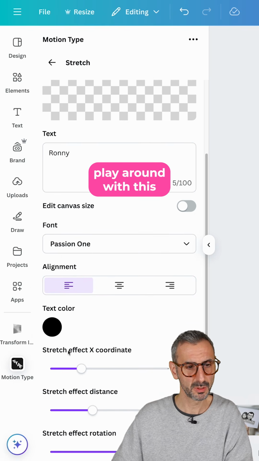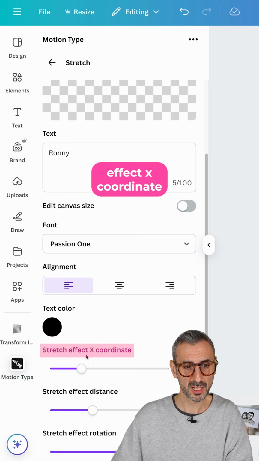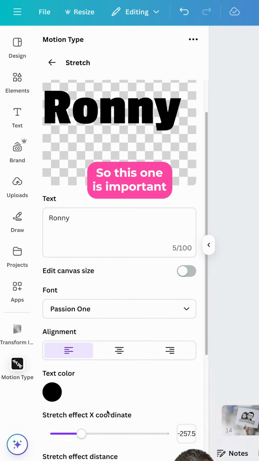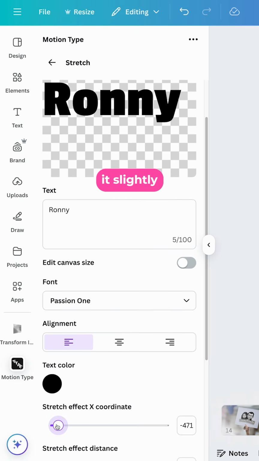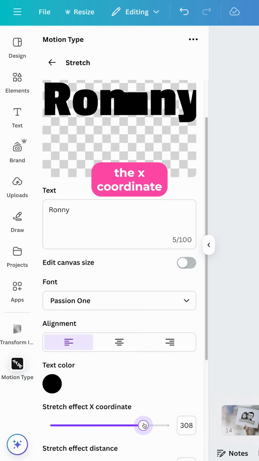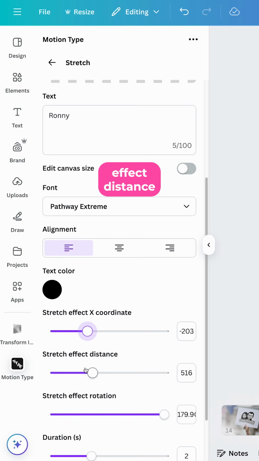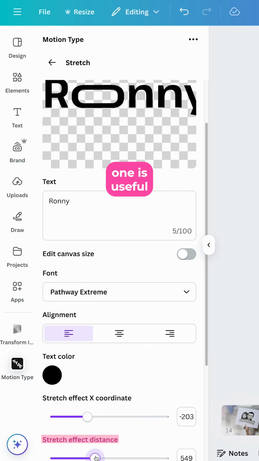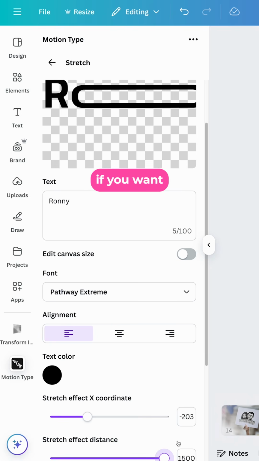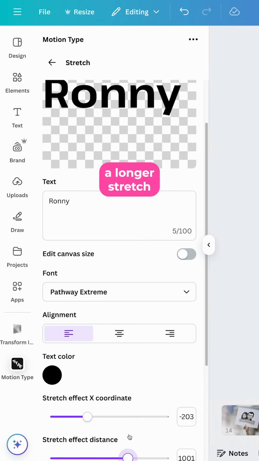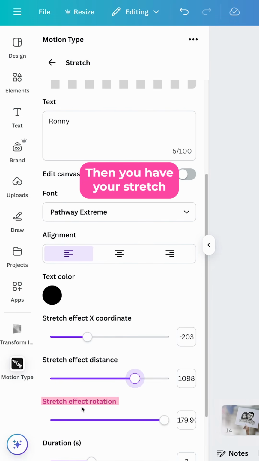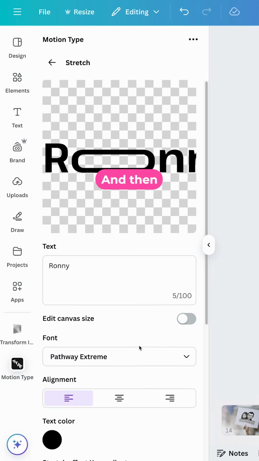I'm not going to play around with this. The color of my text, the stretch effect X coordinates. So this one is important. Let's reduce it slightly. So we see we can go from one letter to the next by moving the X coordinate. The stretch effect distance. Okay, so this one is useful if you want to have a longer stretch. So this is cool. Then you have your stretch effect rotation, and then the duration.